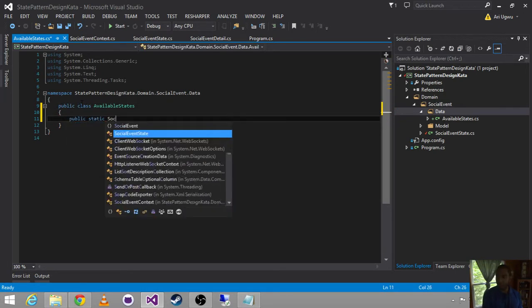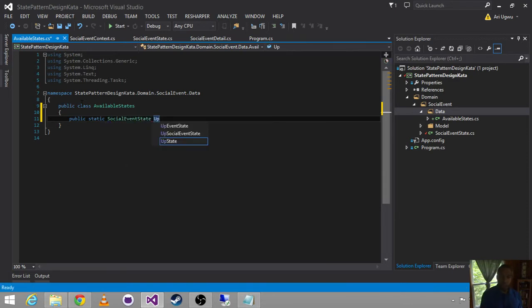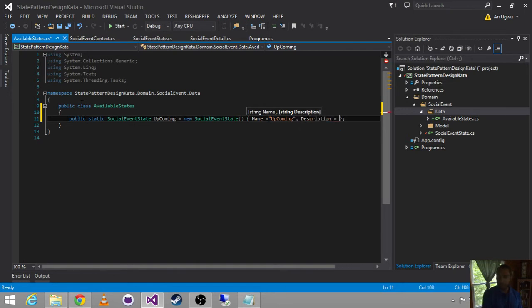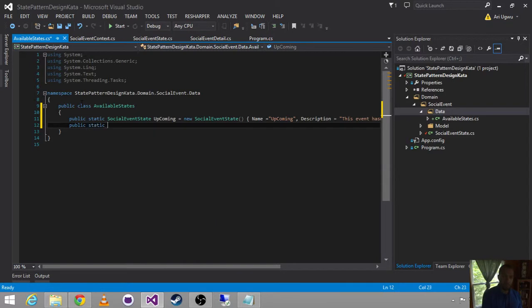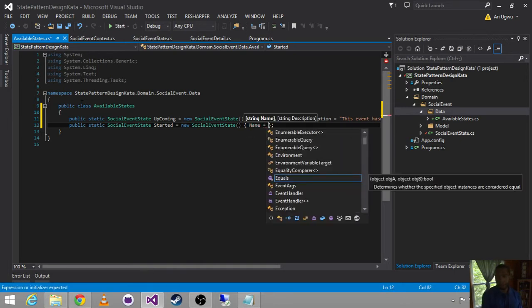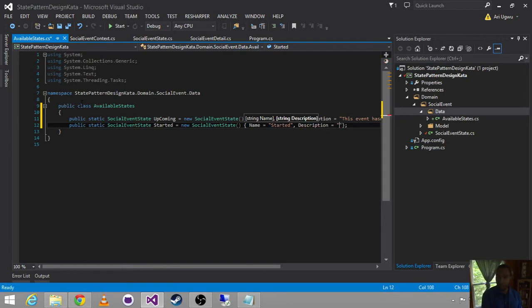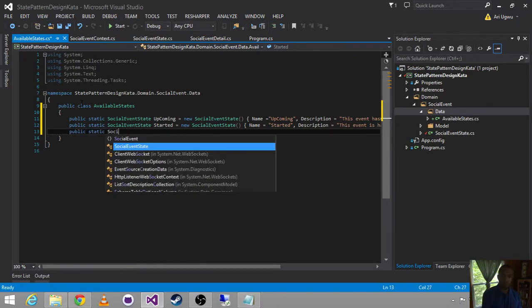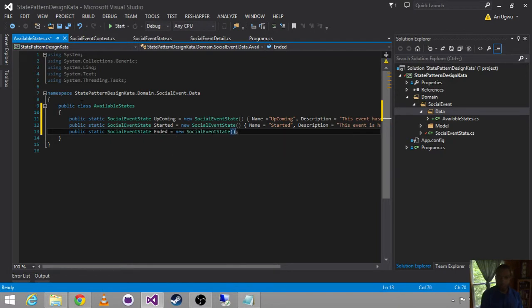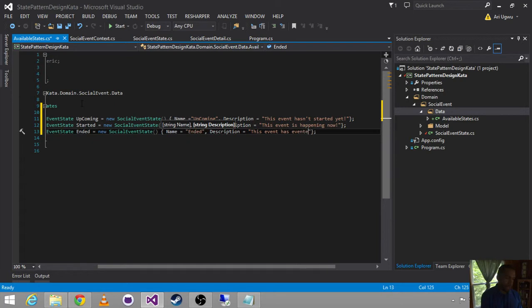And I'm going to say public static social event state upcoming is equal to new social event state. I'm going to use the object initializer to give it a name, upcoming, and a description. Just one more time. Started. Just make that started. And the description is equal to something that's happening now. Ended is equal to new social event state. Name is equal to ended. Description is equal to this event has ended.